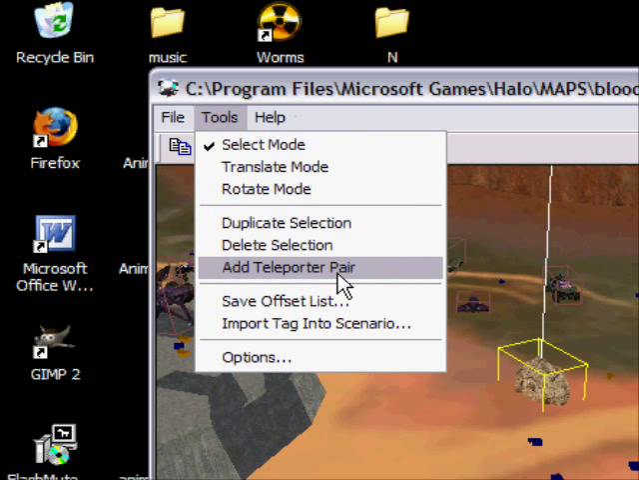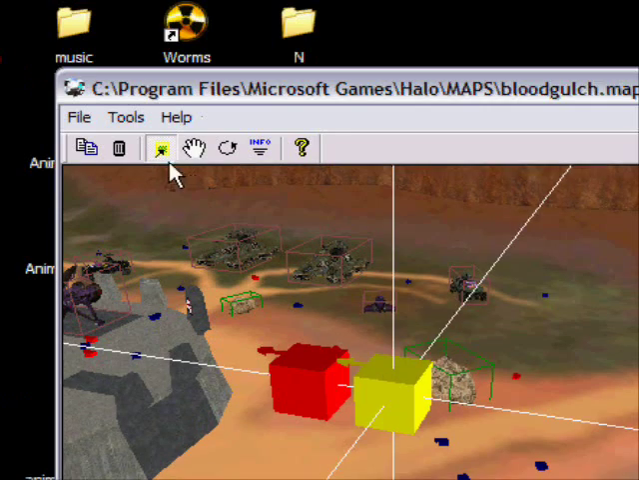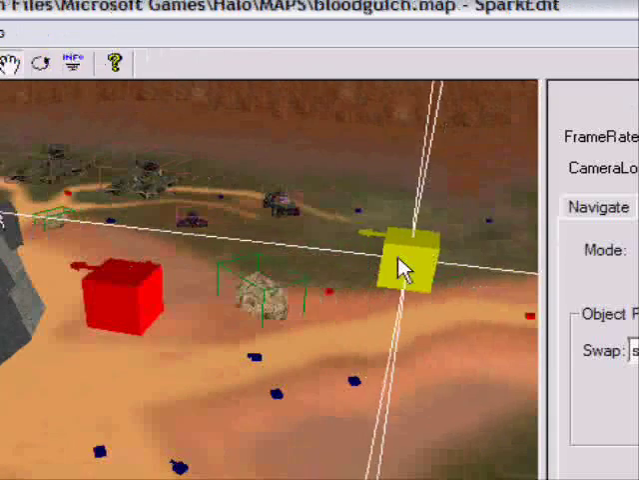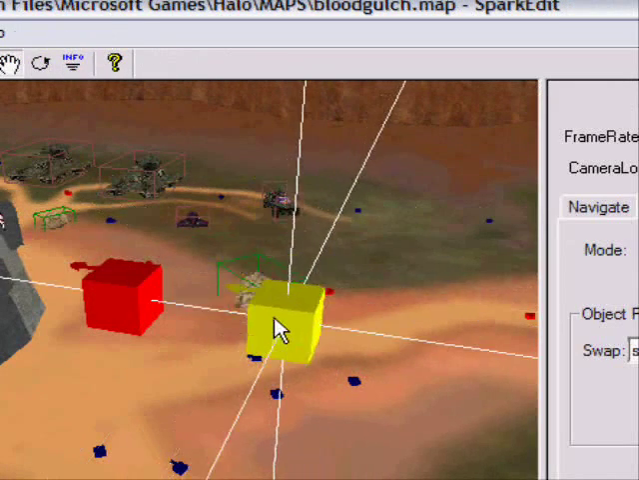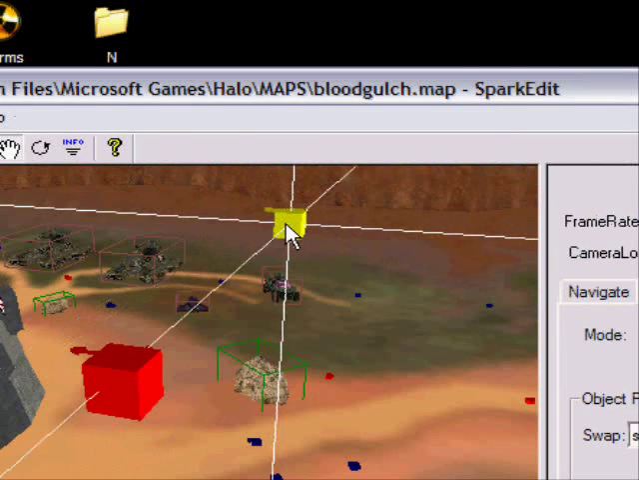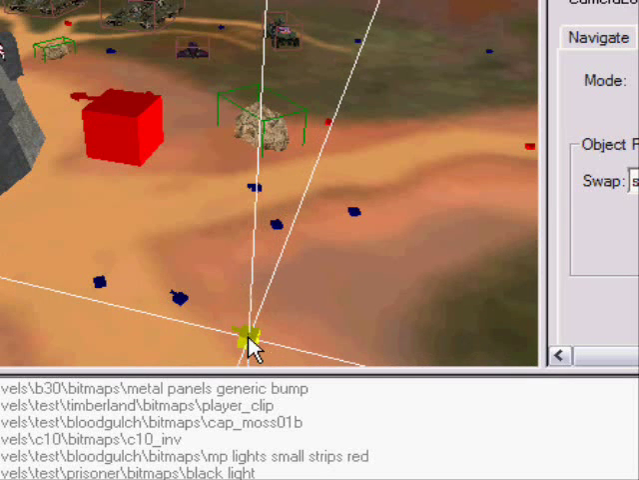Okay, add teleporter pair. This is cool. I haven't done this because it's a different version that I usually use, so I'm not quite used to it. Look, say for some reason I want a teleporter right here. Oops, it's really high in the air. If you want to lower something, just hold Control and then click and drag, and it will lower it.